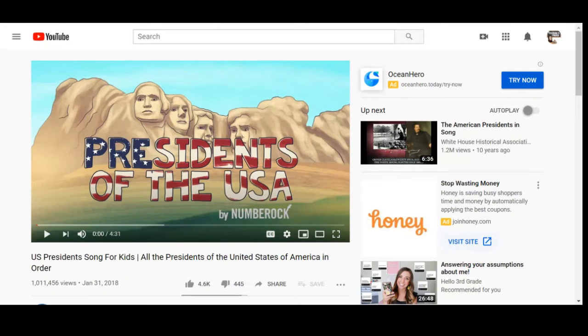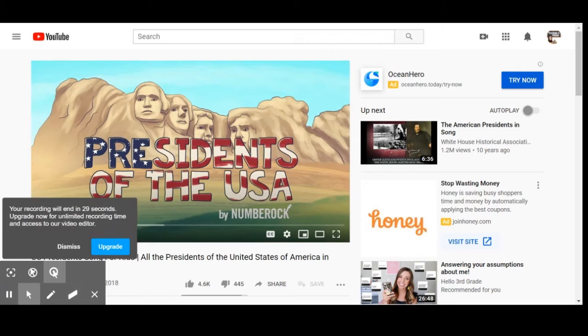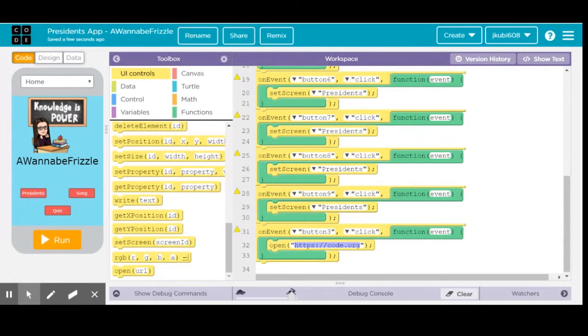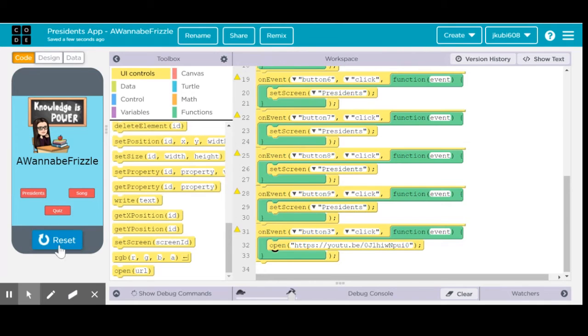I'm going to grab a URL from a president song. So copy video URL. And then I'm going to insert that in there. So just delete that, and then Control V, paste it. So when I click run, I click on the song, and it asks me if I want to open it. I won't because I know it's good, but that's how you do that.